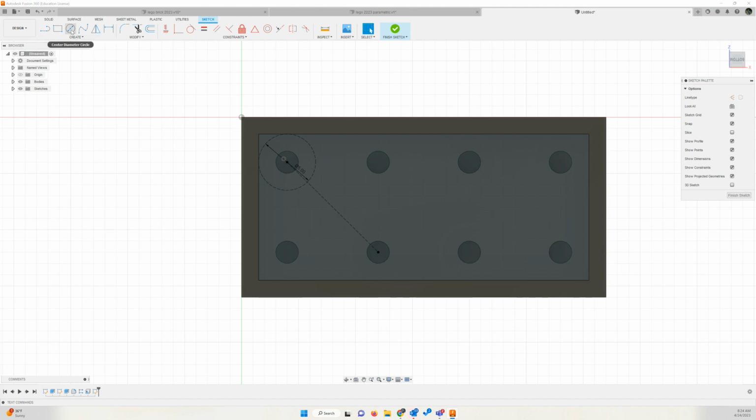So let's go center diameter circle. Let's find the center point of our construction line here. There it is. There's my triangle. Click. And I'm going to drag this up the line until it snaps tangent to my construction circle. See it? I get the tangent symbol and click. So there's my circle.